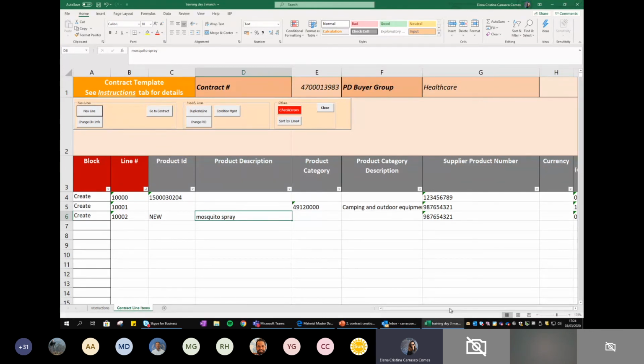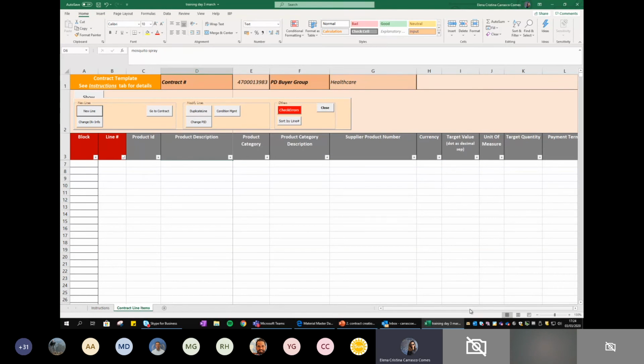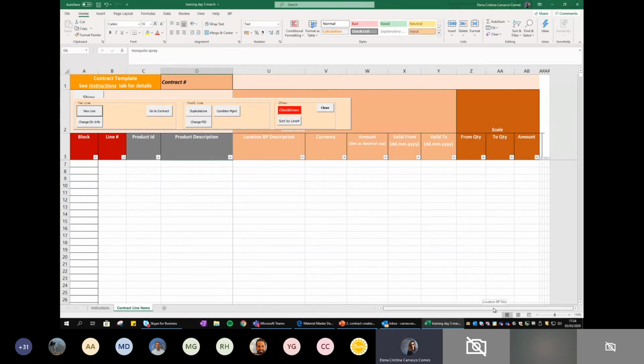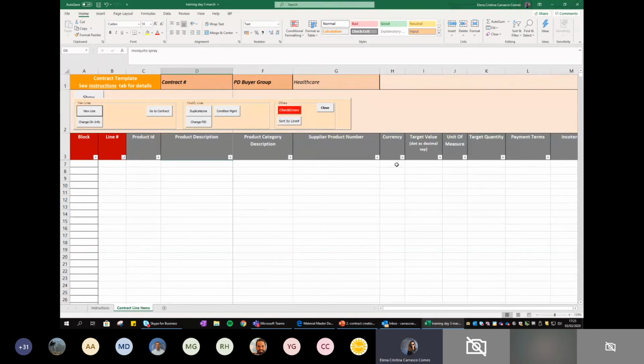Other information, crucial, let's say, for the contract. And let me see why I cannot move to the, can you see? Or it's too small? Then if we scroll to the right, we can populate. This is the part where we said it's a collaboration between procurement division and the technical experts.